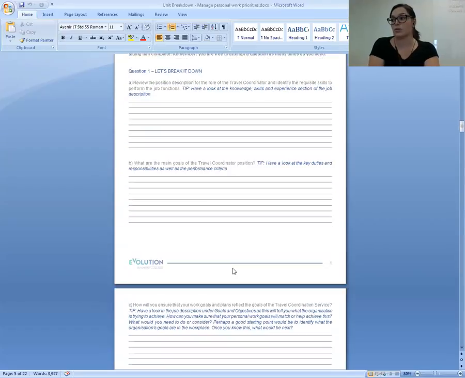For question B, what are the main goals of the travel coordinator position? Again, in the job description where I've just pointed out the goals, you can either copy and paste these directly into your assessment, or you can summarize them in your own words if you like, but we're really discussing here what the goals are of the travel coordinator position and not of the actual organization as a whole. So just the job description.